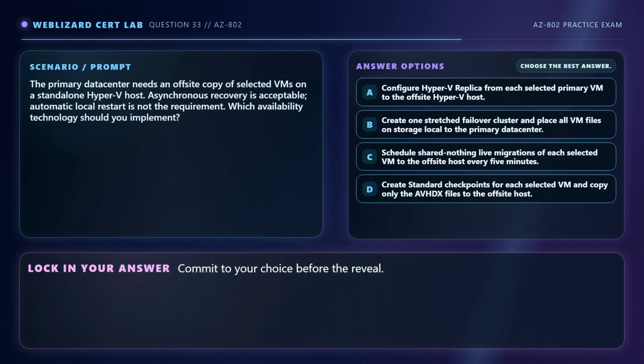Option A. Configure Hyper-V Replica from each selected primary VM to the offsite Hyper-V host. Option B. Create one stretched failover cluster and place all VM files on storage local to the primary data center. Option C. Schedule shared nothing live migrations of each selected VM to the offsite host every 5 minutes. Option D. Create standard checkpoints for each selected VM and copy only the AVHDX files to the offsite host. Lock in your answer.